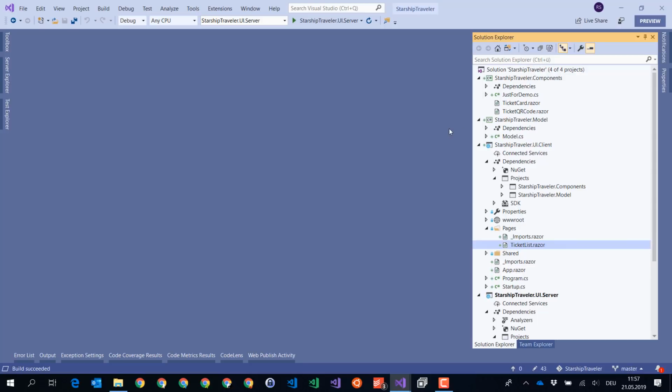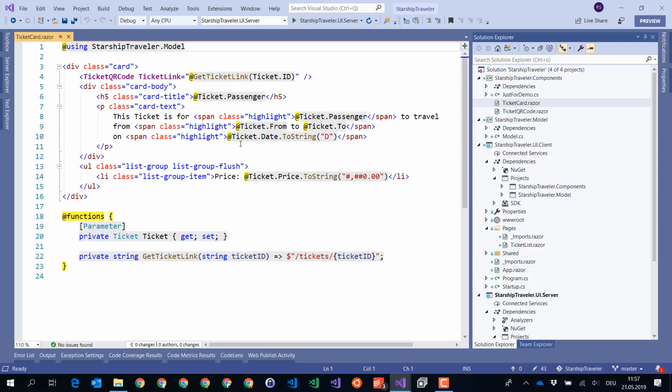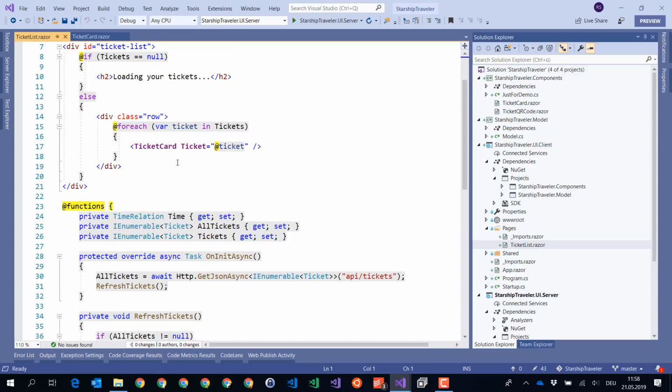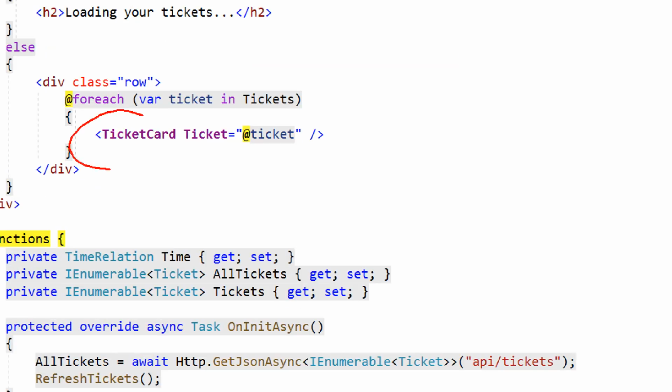If we take a look here in the ticket card, what you see here is now a Razor component which doesn't have a page directive on the top. Instead, this is called ticket card, and if we now take a look at the ticket list, we now can extend the language capabilities of HTML by creating custom reusable components, and that's the point. Very similar to Angular and other libraries. You essentially create a Razor component and you get a new HTML element.